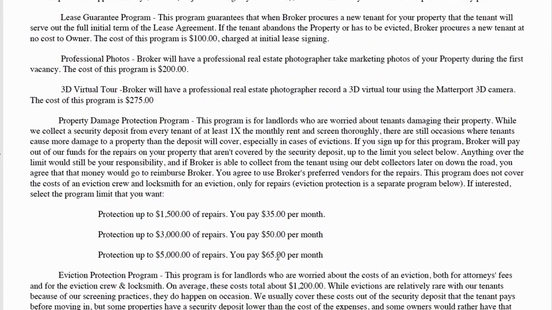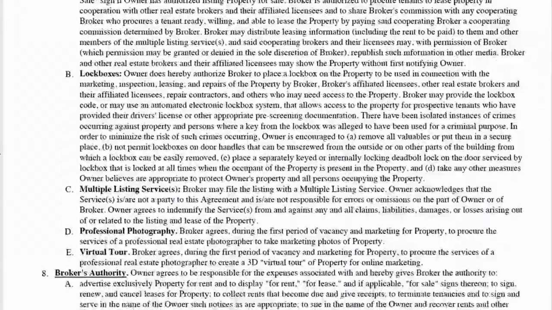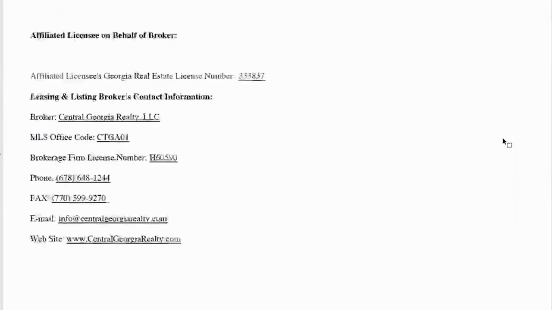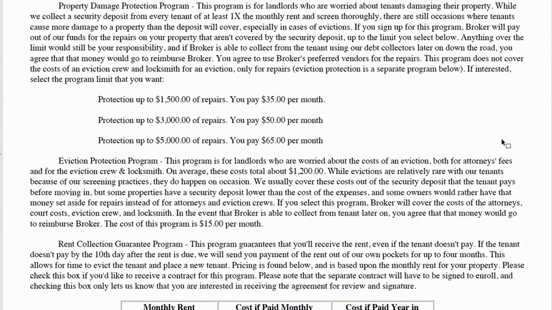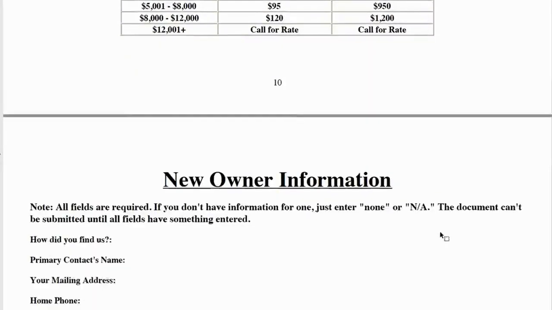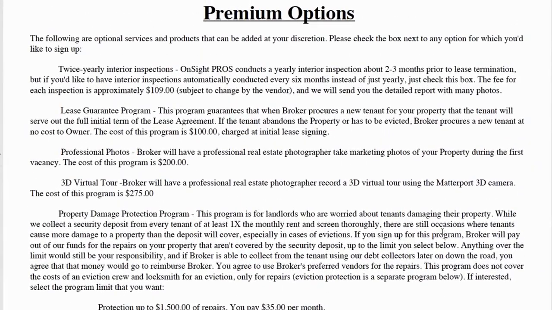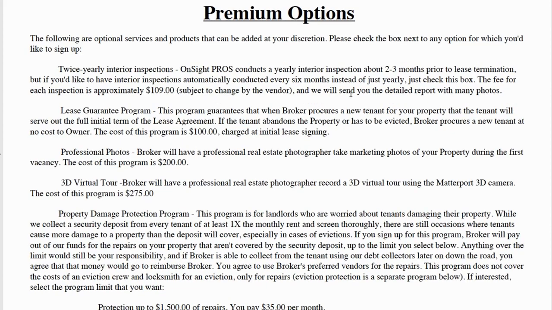Then we get down to the premium options. Now, this is different with the two contracts. So if you go over to the investor package agreement, you'll see it's a lot shorter because a lot of this stuff is included already. So there's more options on the standard package. So twice yearly interior inspections is something you can sign up for. That's true for both packages. Standard is 1 year, but you can always sign up for extras. You just have to let us know that. Check off this box and we will do an extra one.